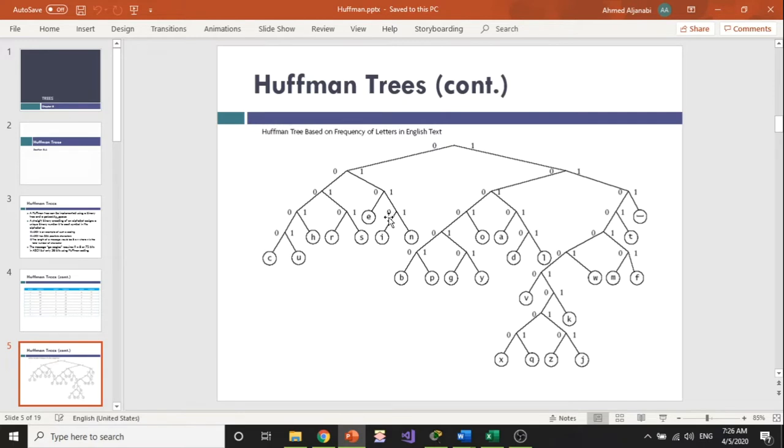Just see how many digits I'm talking about here. For E, for example, 1, 2, 3. For I, 1, 2, 3, 4. For example, N, 1, 2, 3, 4. And the code here is 0, 1, 0, 0, 1, 1, 0, 0, 1, 1, 1.